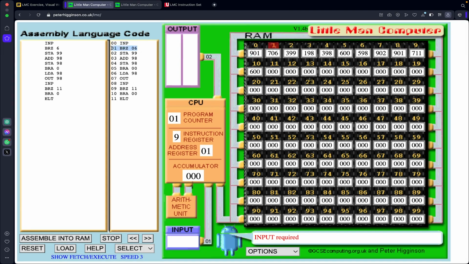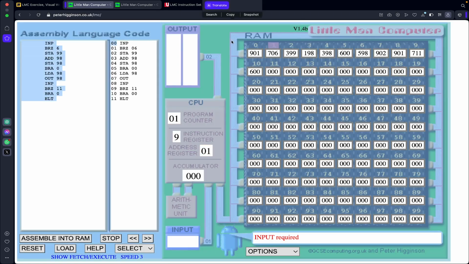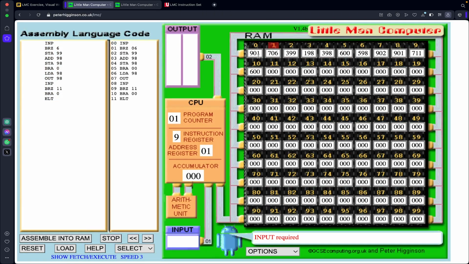And each of these individual commands is stored inside the mailboxes. As you can see, address 00 holds the command 901, and all the other commands are also stored inside here up to 11, because 000 is the halt command. Basically, it tells the computer to stop. So let's see how it works.